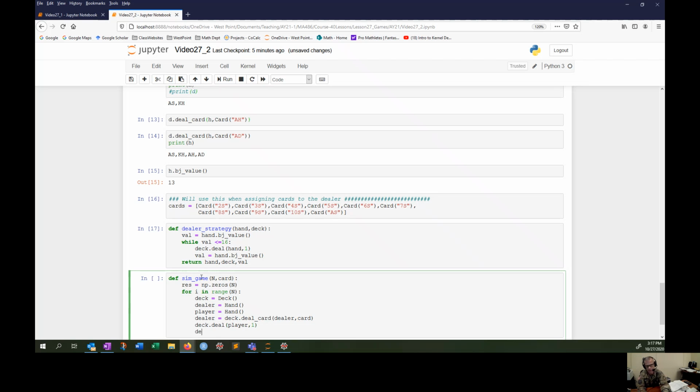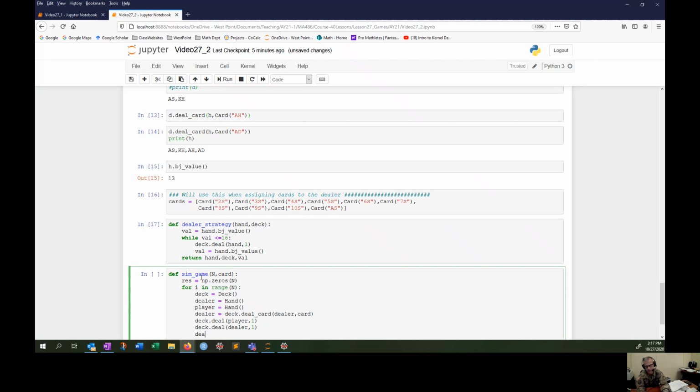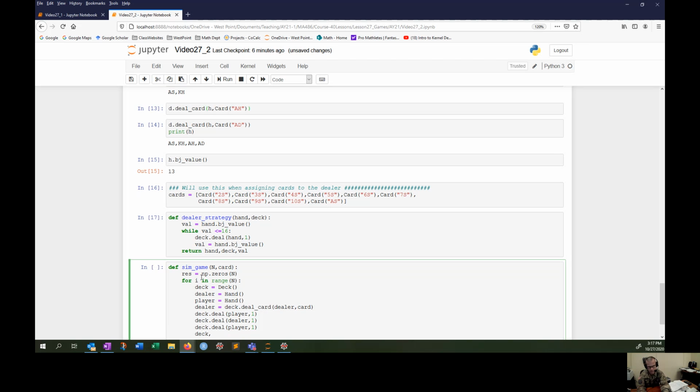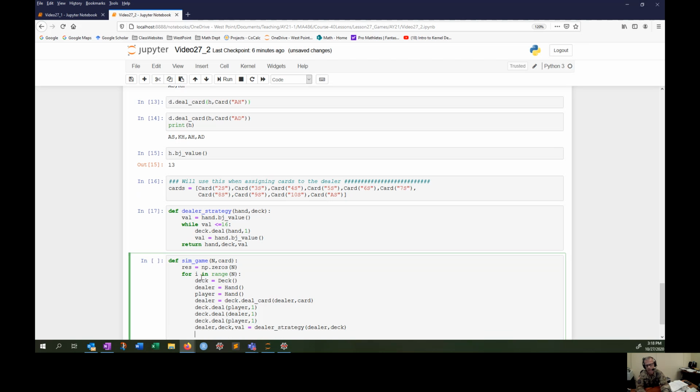I'm going to only deal 1. I'm going to do a deck.deal 1 back to the dealer. Deal them 1, and then deck.deal back to the player. Deal them 1, and then deck, comma, dealer, comma, deck, comma, val is simply equal to dealer_strategy, dealer, comma, deck. Dealer strategy, dealer is the hand, deck is the deck. Okay, so all that makes sense.